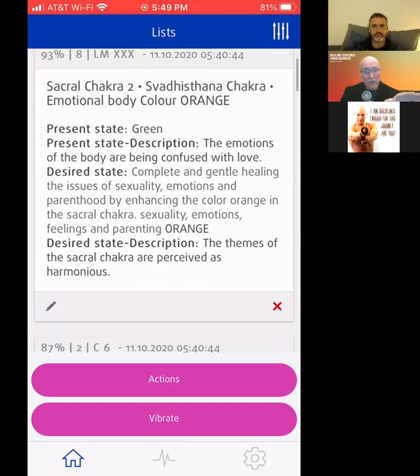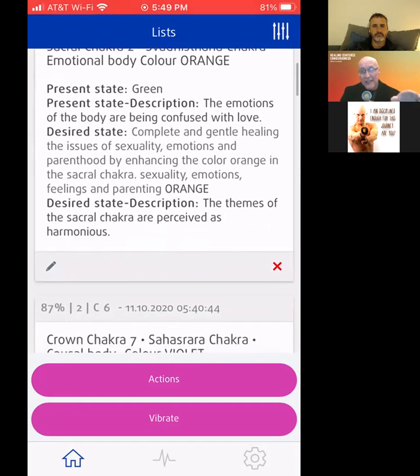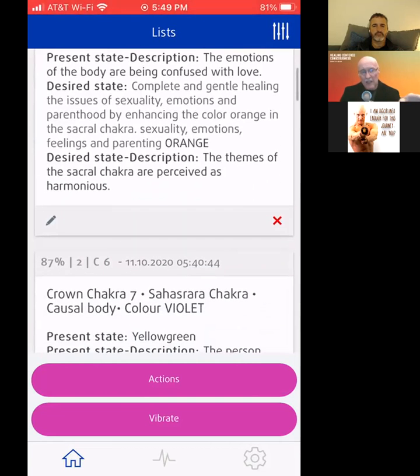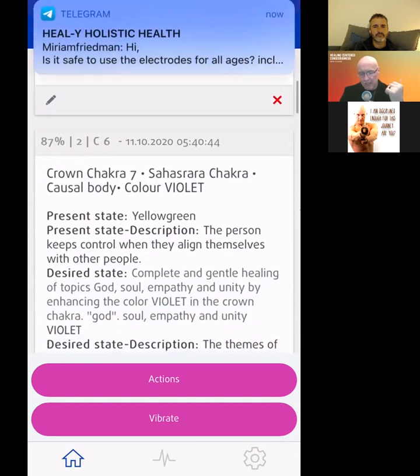Let's take a look at what we're seeing here. Present state, green. Present state description. Here's a description. Desired state. We want that complete and gentle healing of these conditions, right? And then at the bottom, maybe a desired statement, like an affirmation. The themes of the sacral chakra are perceived as harmonious. We can keep going down.